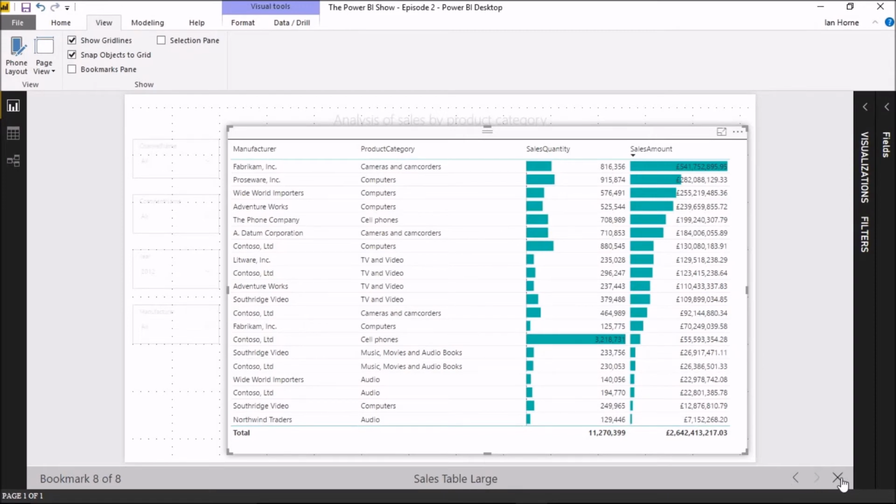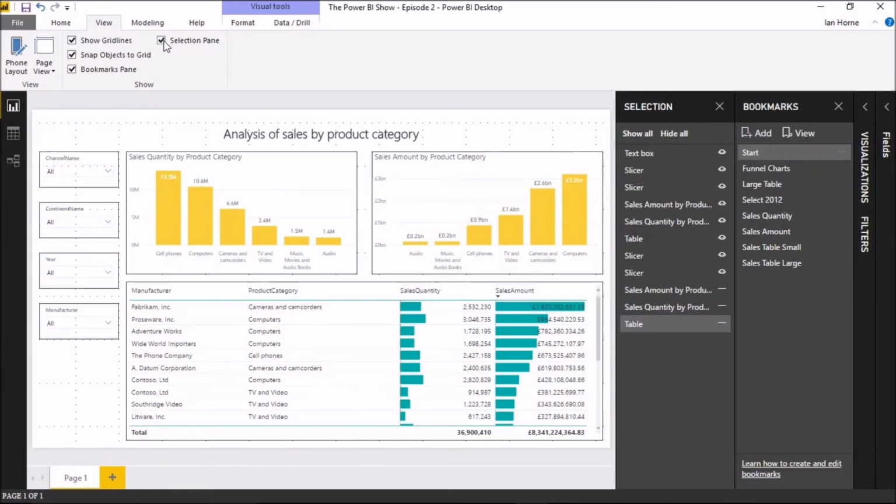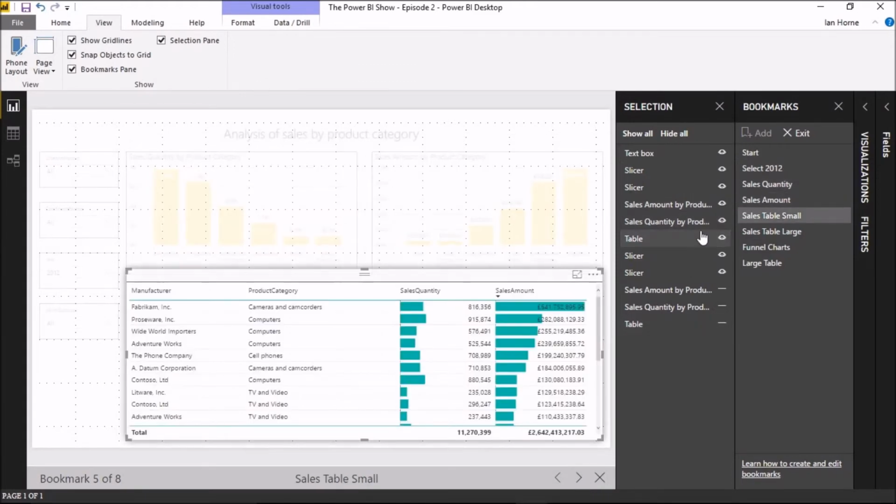Okay, so let's just come out of that for now and bring back the bookmarks pane and the selection pane. And you can see, as I said earlier, you can just drag and drop bookmarks to change their position. So if we wanted to put those at the end, if I view that now, it's going to go straight into selecting my year. So all very easy to use.